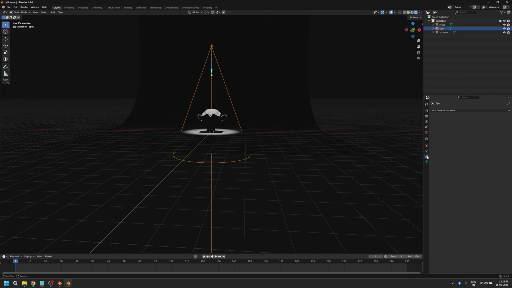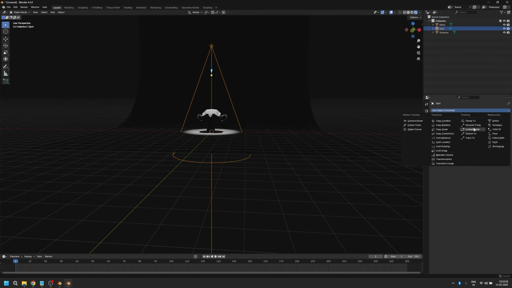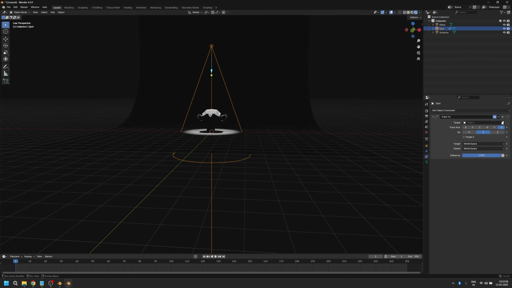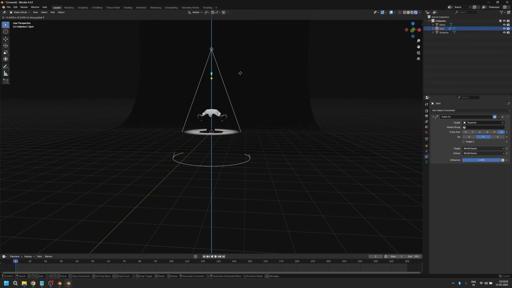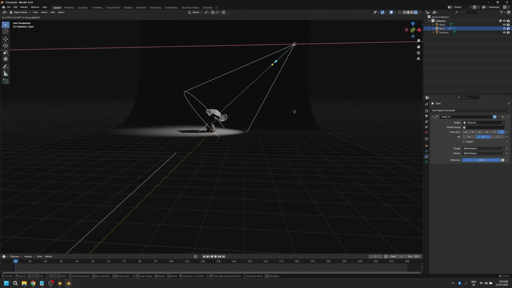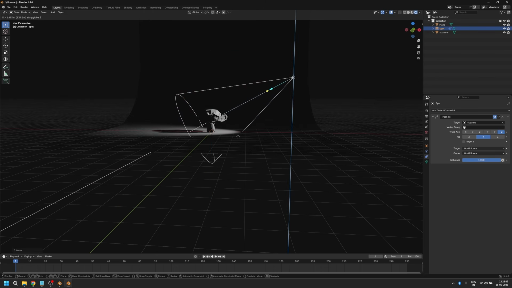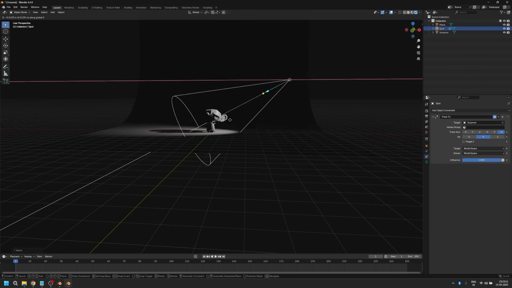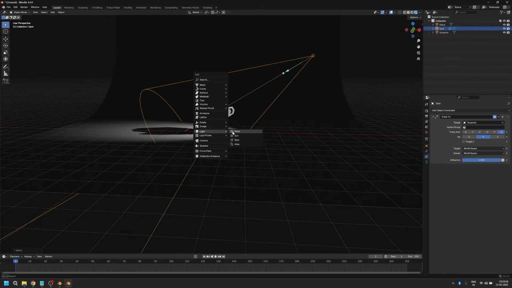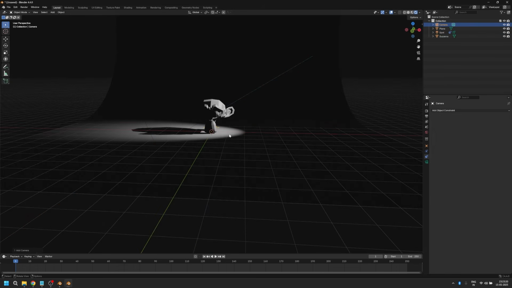I will also add a constraint in my spotlight, which is the Track To constraint, and then I'm going to select my Suzanne so that if I move my spotlight now, it will always rotate towards my Suzanne. I'm going to bring it right about here, and I'll add a camera and I'll focus it on Suzanne.